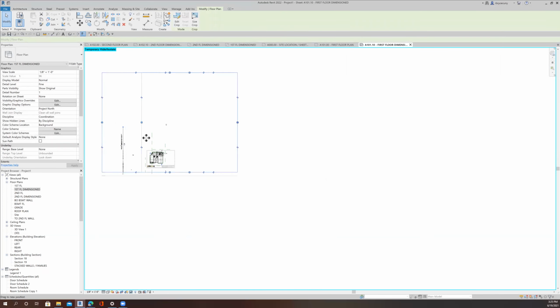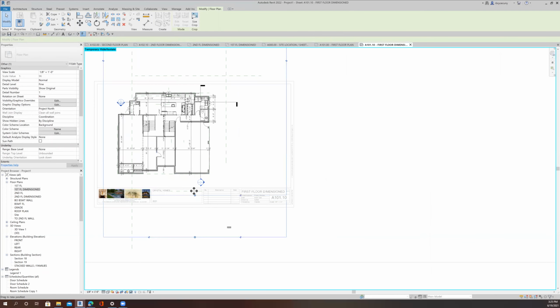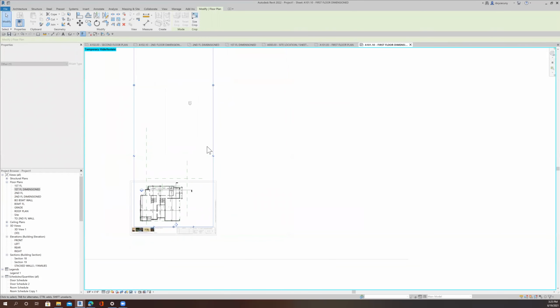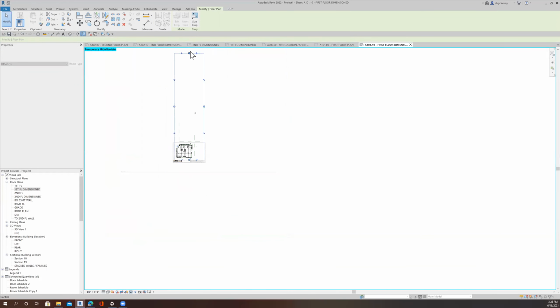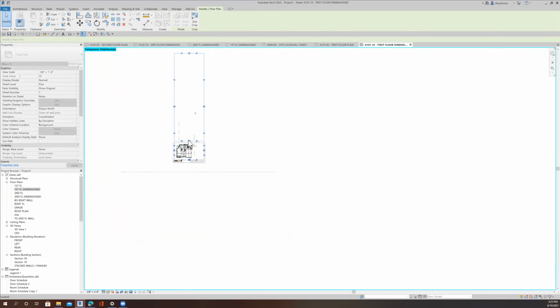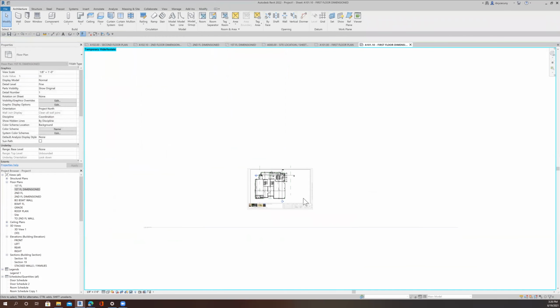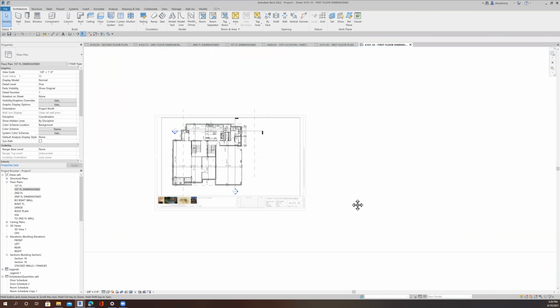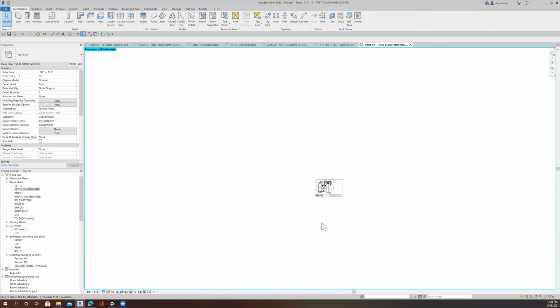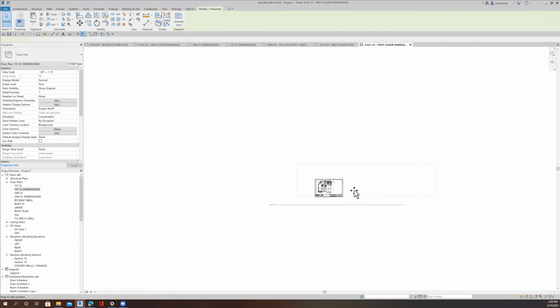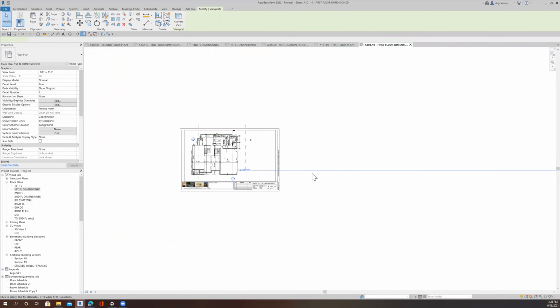Let's grab this crop region. Bring it inside. So only stuff that's inside of the border will be visible. And that's good. Hopefully make that a little bit bigger. What do we have here? Okay, deactivate the view. That's my label. Let's get that label in there too.